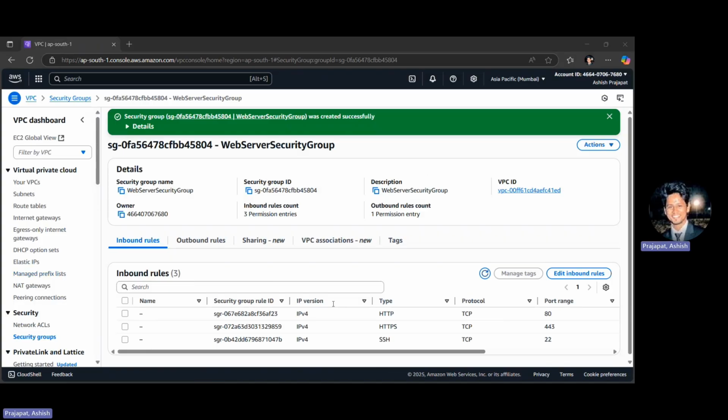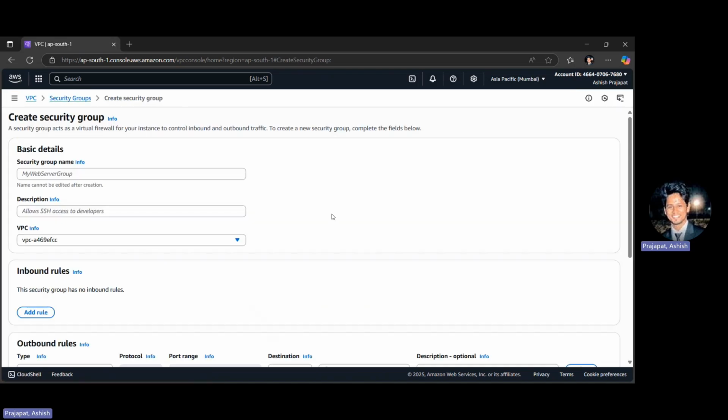For our database, we would create a separate security group that only allows inbound traffic on the database port, for example port 3306 for MySQL, from our web server security group. This ensures only our application can talk to our database, keeping it completely protected from the internet. This is the best practice for security. So a similar approach we would do: click on security groups and create security group.